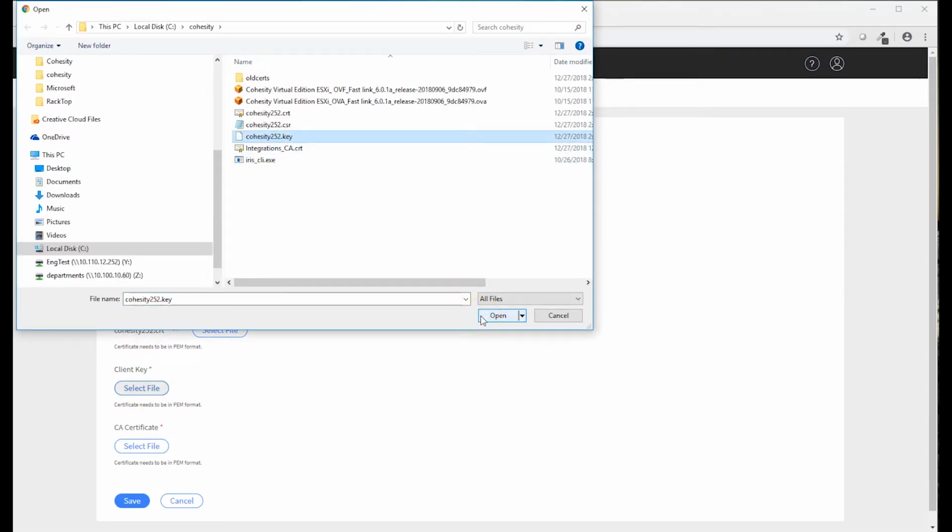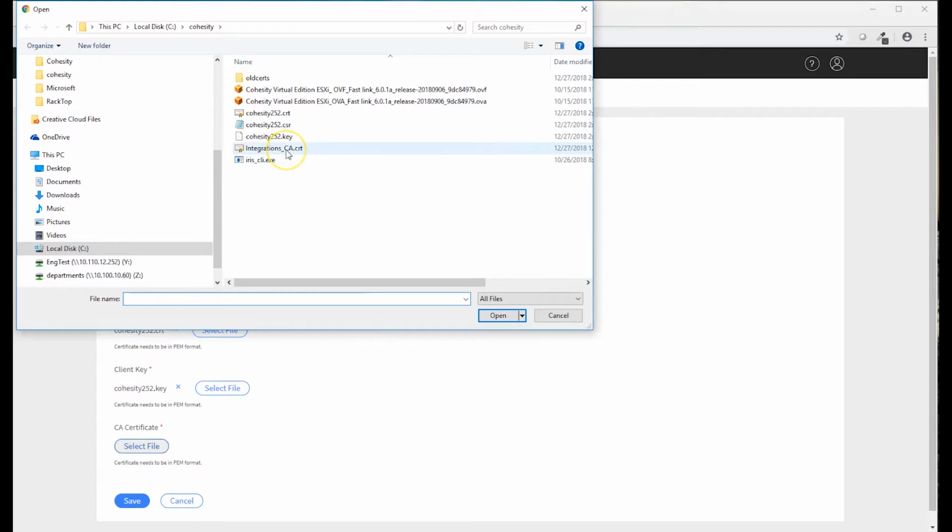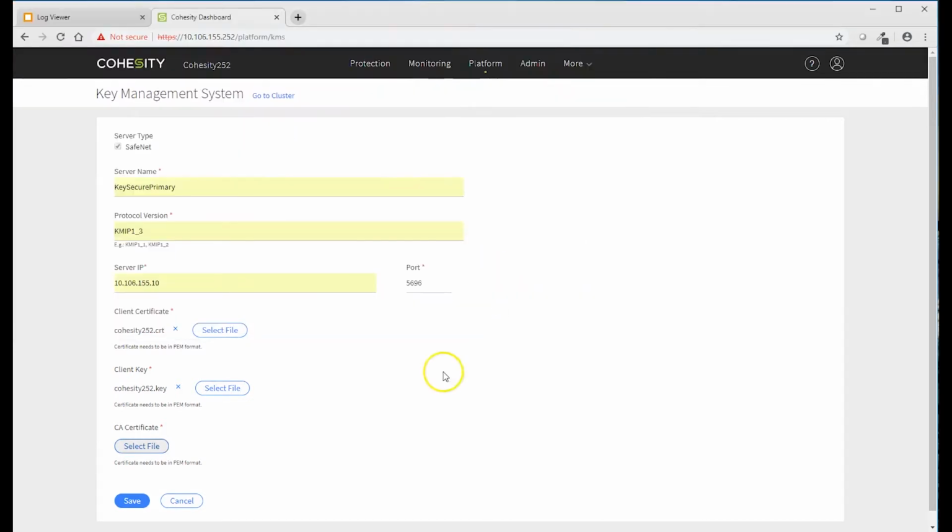Now please keep in mind this key is not encrypted, okay? You need to treat it like a secret, so you'll want to keep a copy of it, but store it securely somewhere so that it can't be compromised, because it is the private key for the Cohesity cluster. And finally we'll do the CA certificate file.